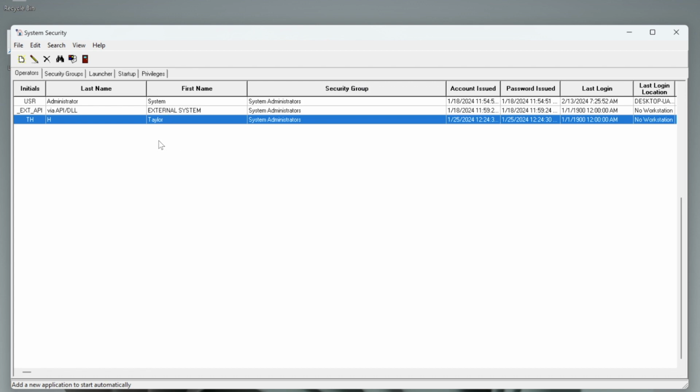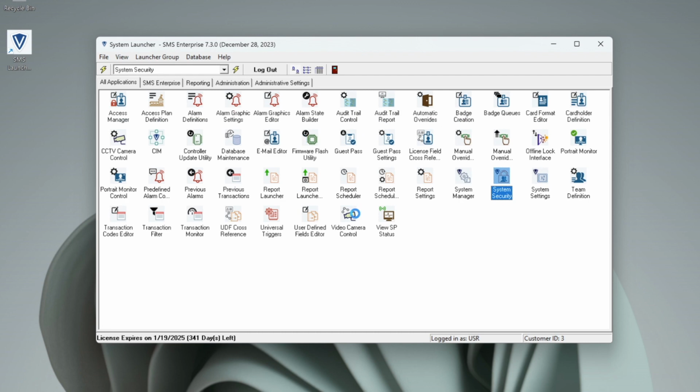Once you're done and within system security, you can hit the door icon to exit or the X, and it will return you back or exit out of that program, and you'll go back to the system launcher. So that concludes system security.